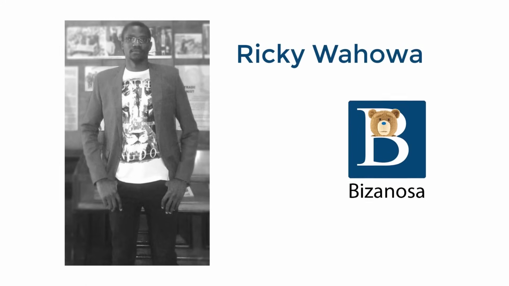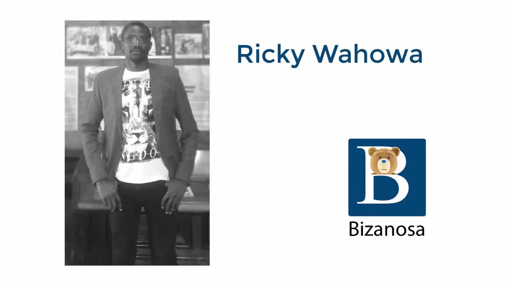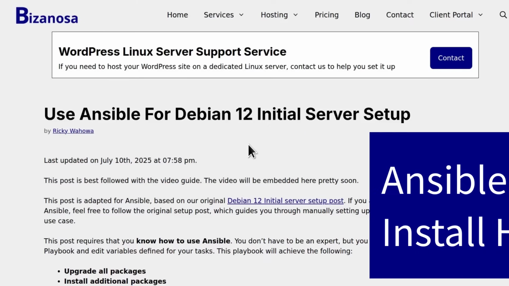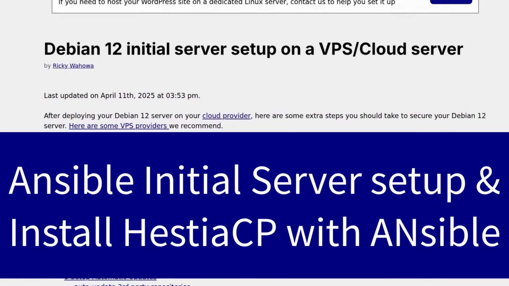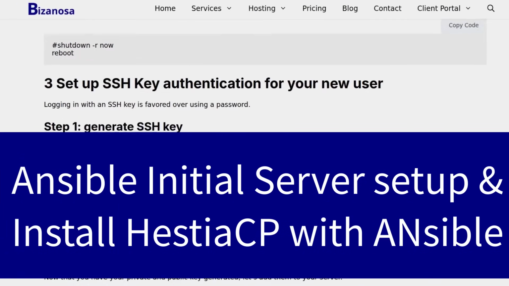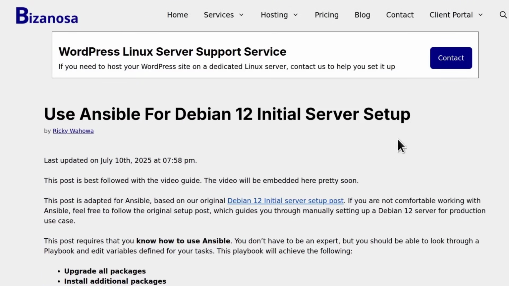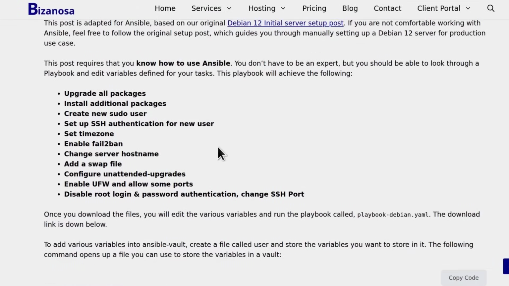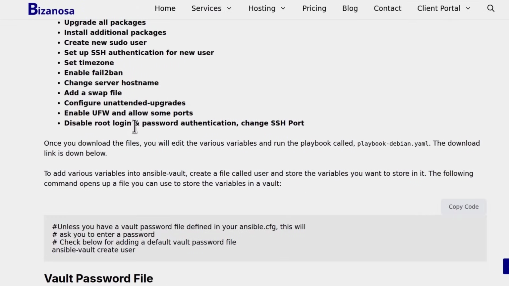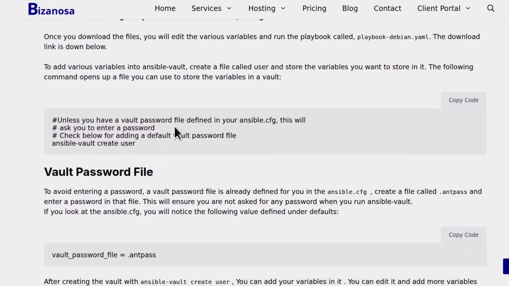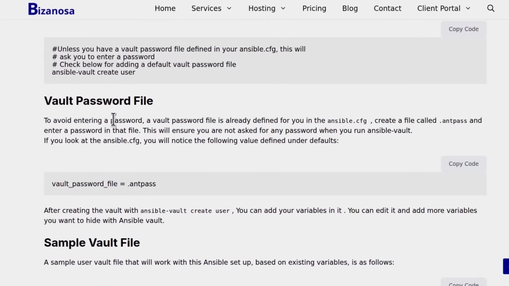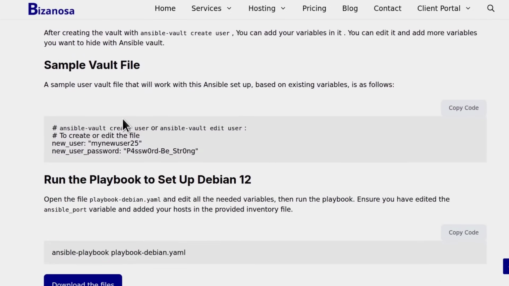In this video, you are going to see how to use Ansible for the Debian 12 initial server setup. If you want to do it manually, you can come here, follow all these steps, and there's also a video you can follow. But in this case, let's use Ansible for the setup. So first of all, let's get the code and then I'm going to explain it.